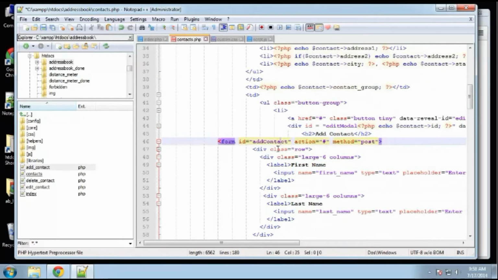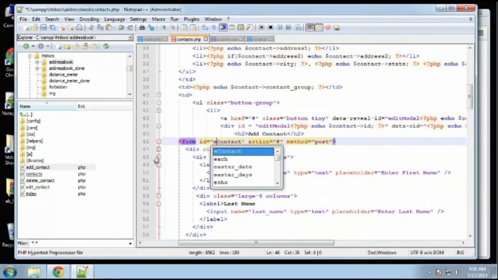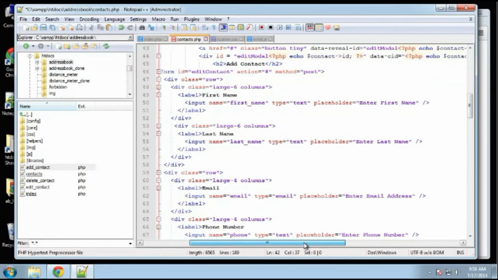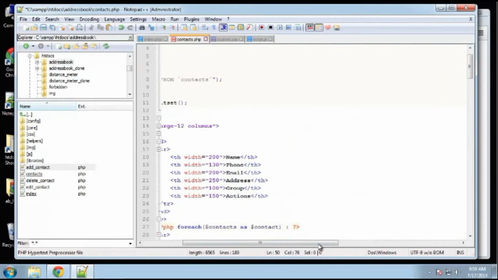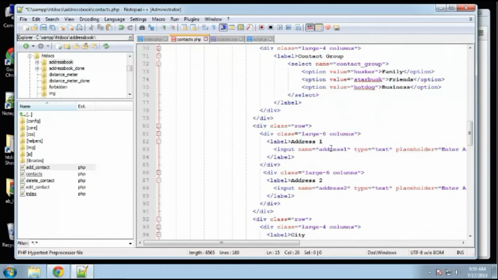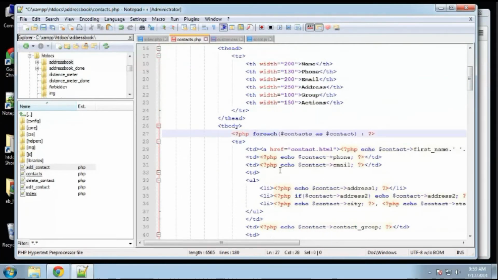We just want to change this ID to edit contact. All right, and then what we want to do is fill these in with the values that are already in the database. And we did the query up here. So we have this contacts array to deal with, so we can use that. And we're already in the for each loop, which started right here.